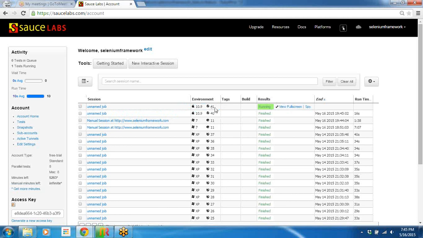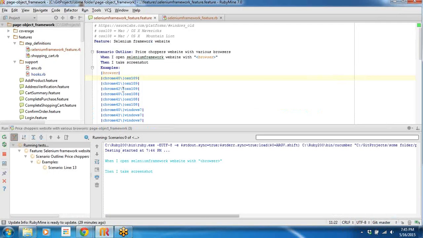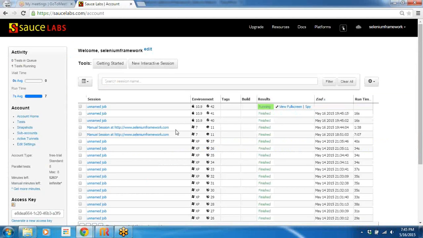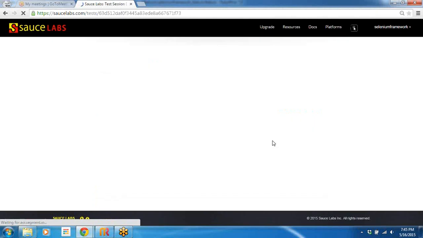Now it's OS X 10.9.41. You can see that it's executing one after the other, right? And while it's executing, we can actually go ahead and take a look at, you know, view the full screen for this.